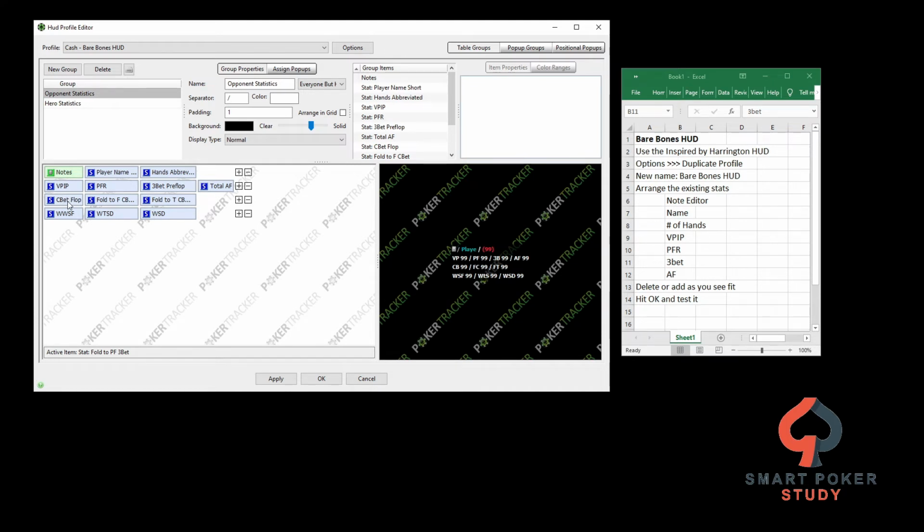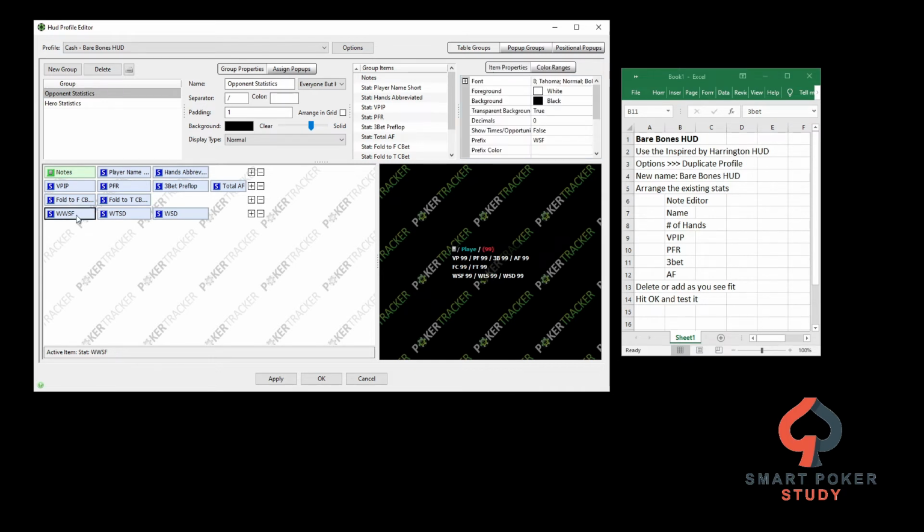I don't want to keep C-bet flop on here. And the reason why is because I should be the one making more C-bets than I am facing them. I don't necessarily need to see my opponent's C-betting tendencies. And these accumulate generally after many, many hands, and they become useful after hundreds of hands on a player. We don't need these in an anonymous site HUD or a tournament HUD either. Now, fold to flop C-bet and fold to turn C-bet. These go beyond the Bare Bones HUD.